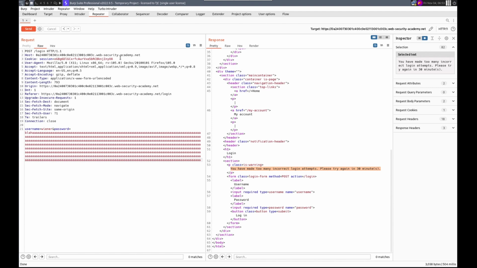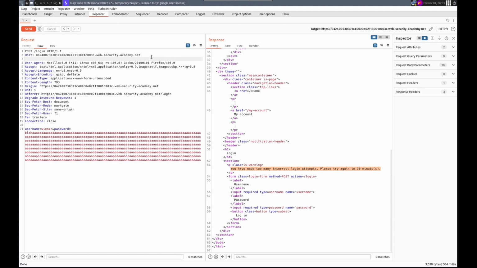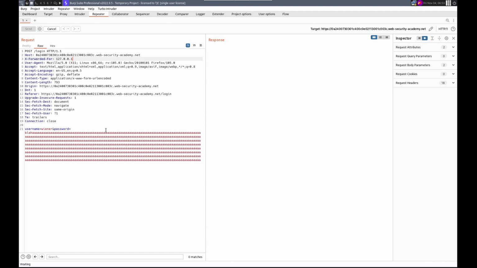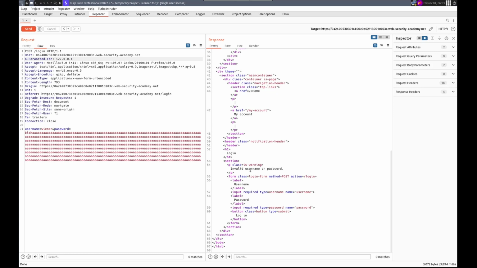Dang. Forgot about that. Okay. Let's do this. X-Forwarded-For, and we're going to do 127.0.0.1. Okay. Let's check this. This is taking a while. We got 3 seconds and no block.